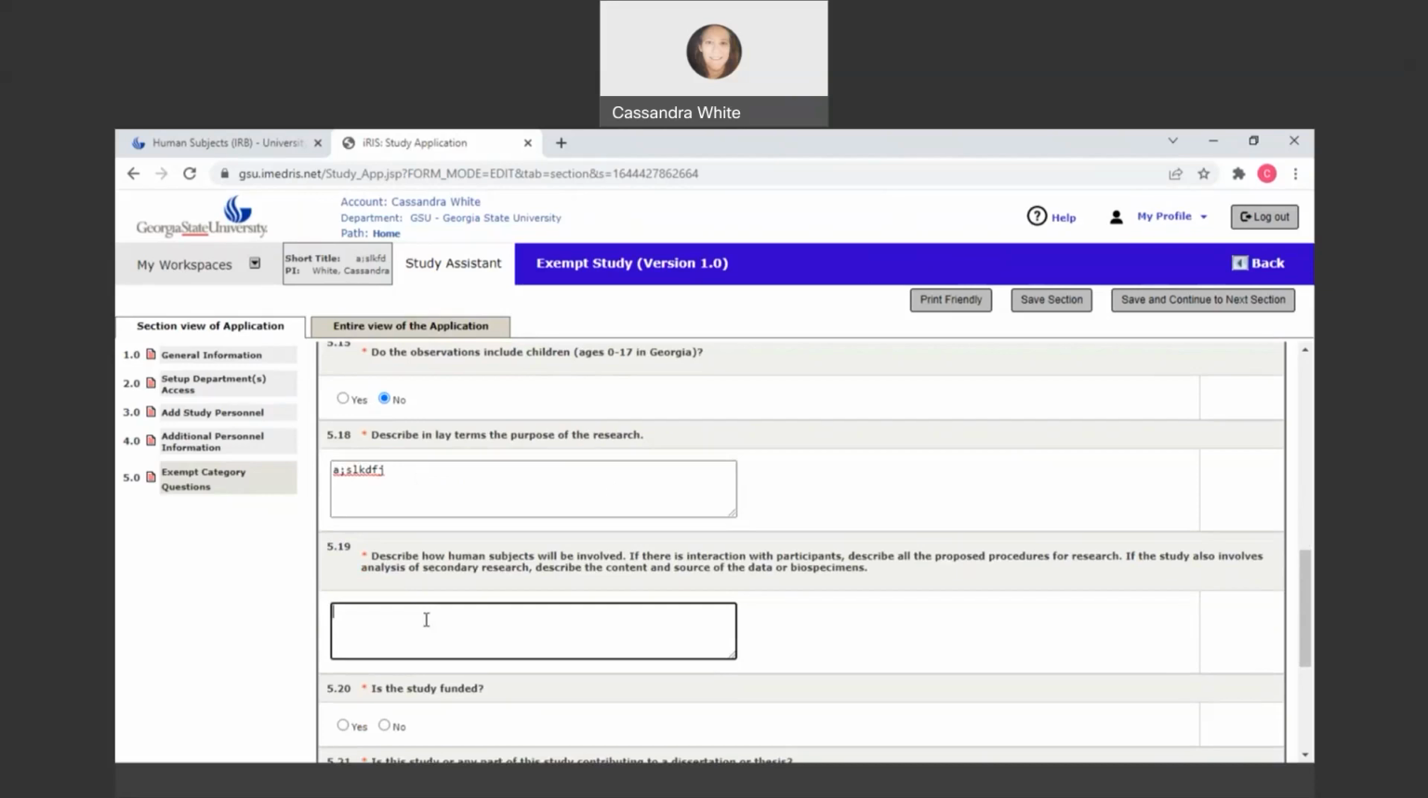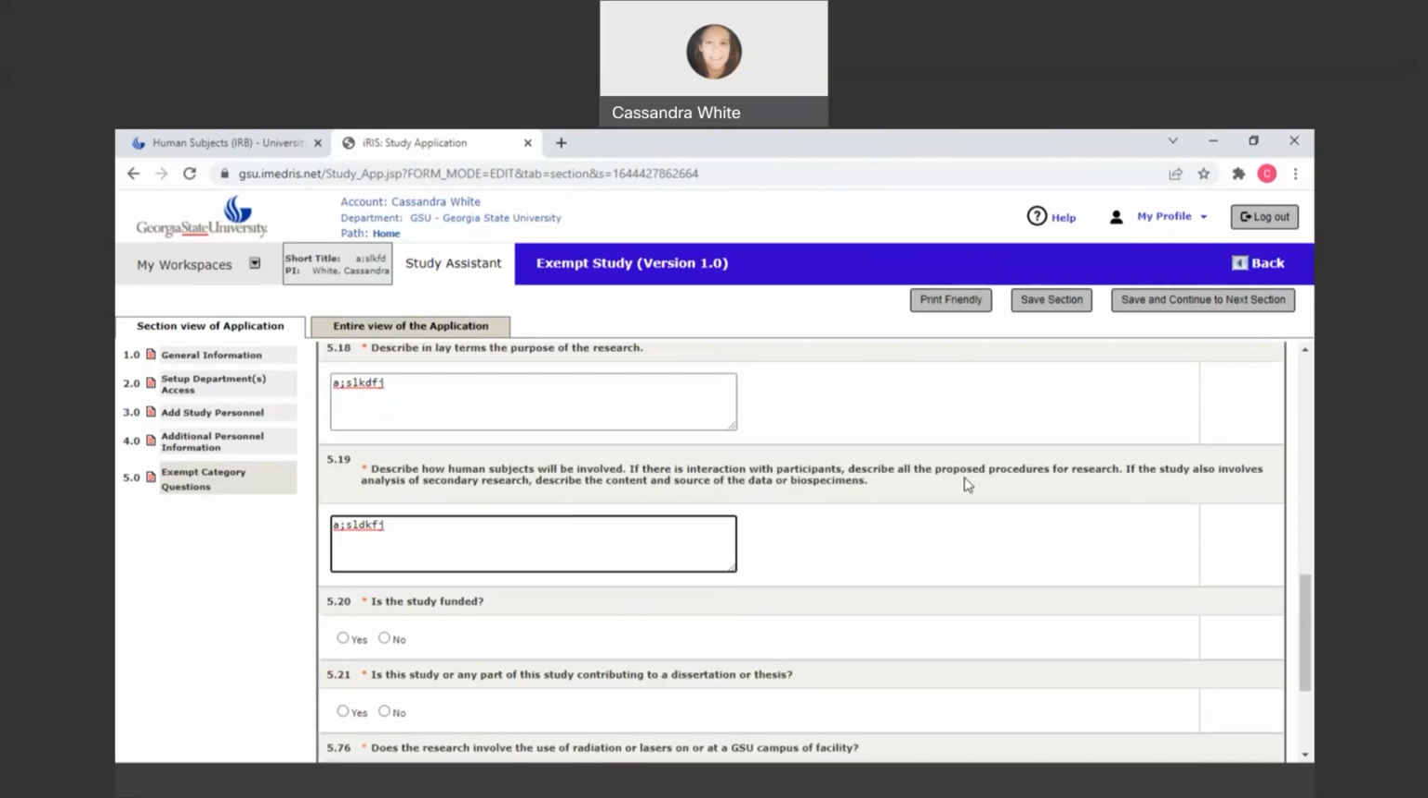Describe how human subjects will be involved. If there's interaction with participants, describe all proposed procedures. So basically, you would say human subjects are involved in interviews. Human subjects will be involved by being subjects of participant observation, doing interviews in person, things like that. And you could work with your advisor on the specifics of that.